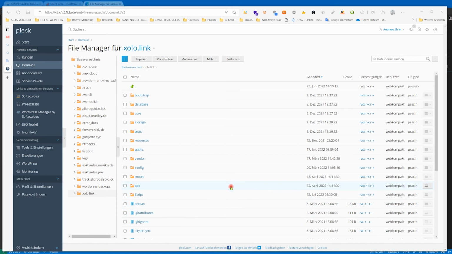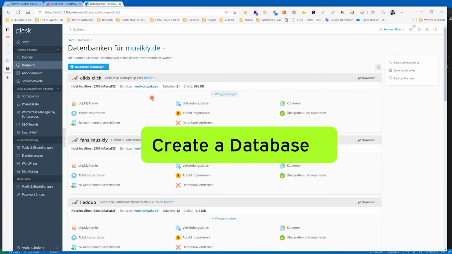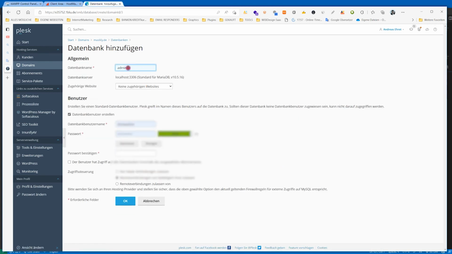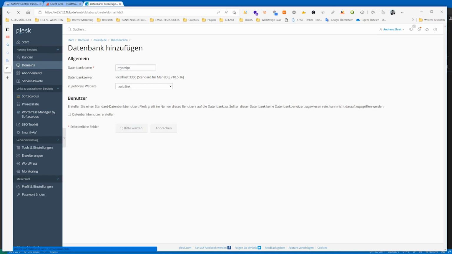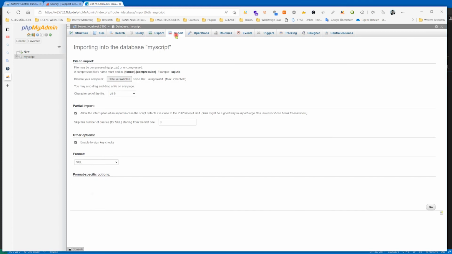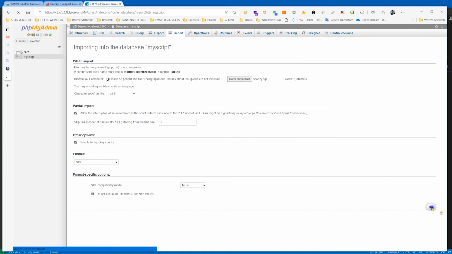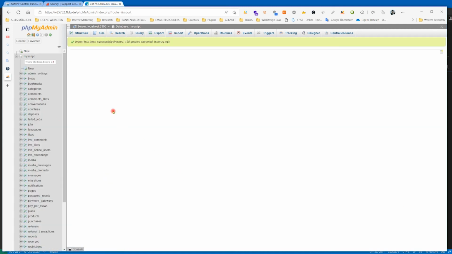So, okay, next step is going back and install a database. Clicking on database, new one for this. I'm just calling it my script. So I opened up the database. The first thing we do, sure, we import what we got from Code Canyon. MySQL and copy and go. Nice. This is done so far.